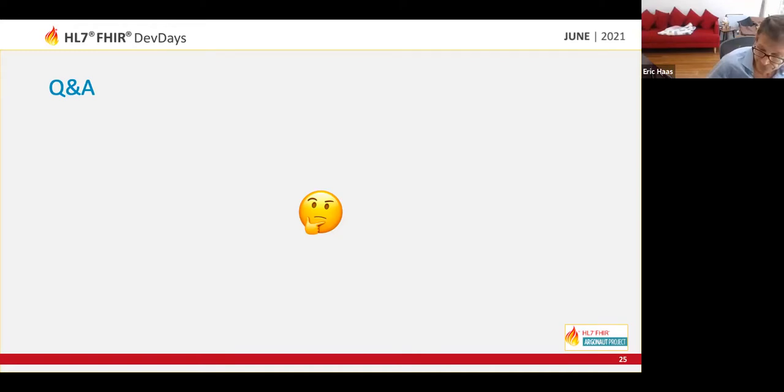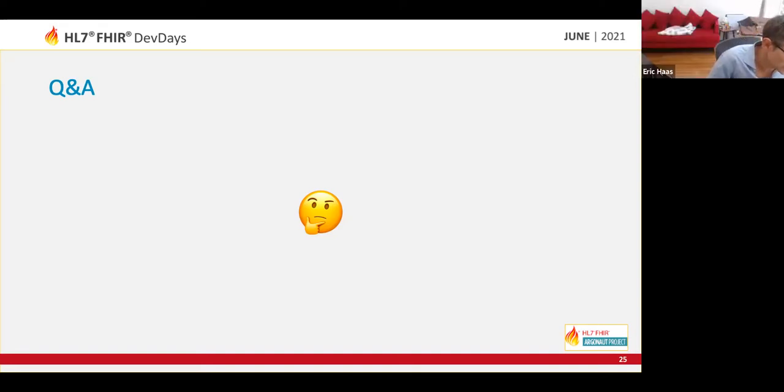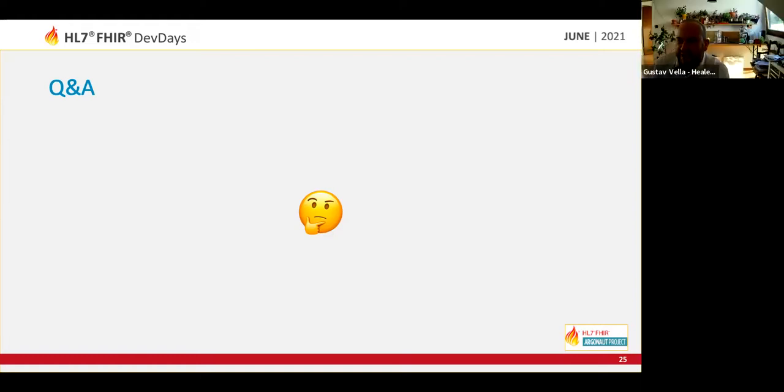Yeah, that's from Lloyd. So I think here's probably some understanding issue with the group resource. So when will this group endpoint be projected to be added in the FHIR API specs? So I think you might want to clarify that. So can you say that again? When will this group endpoint be projected to be added to the FHIR API specs? I think there's a misunderstanding there.